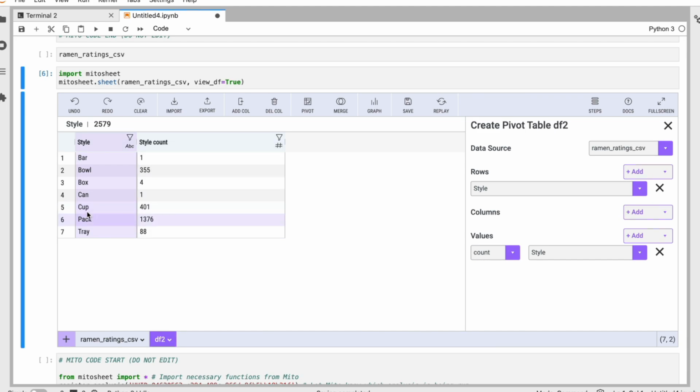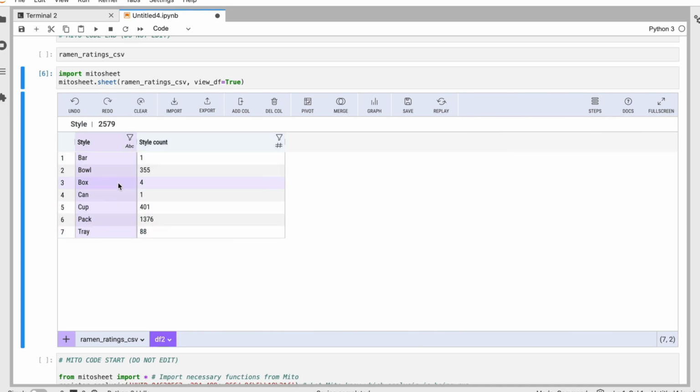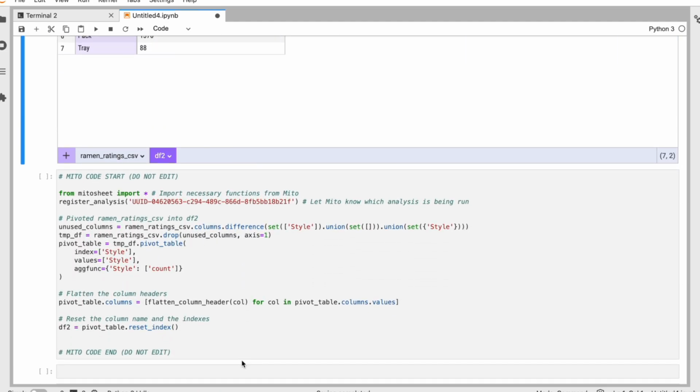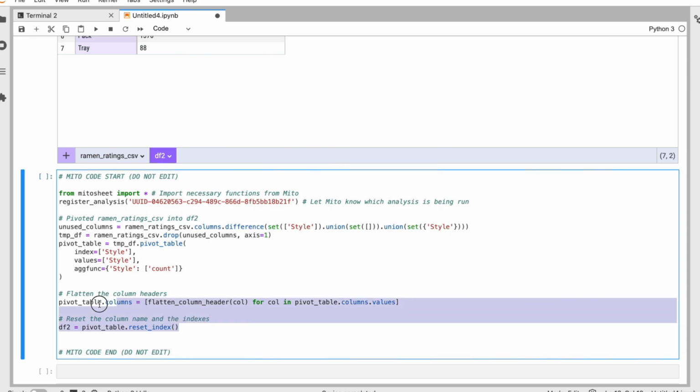So here we see we have bar, bowl, box, can, cup, pack, and tray, and we see we have the style counts for each of those. So we know how many we have for each of these styles. So this is a pivot table here, and again, we have generated the code for that pivot table here.